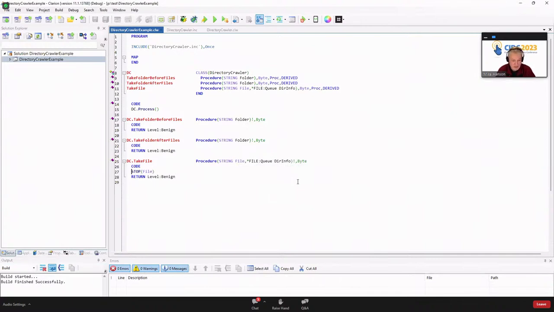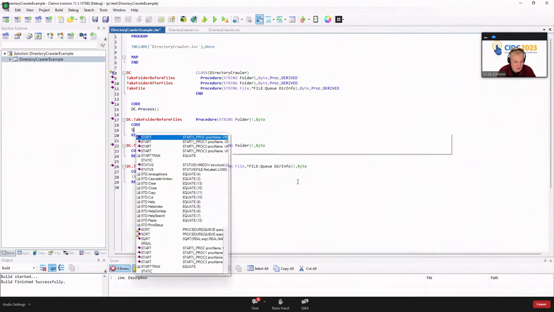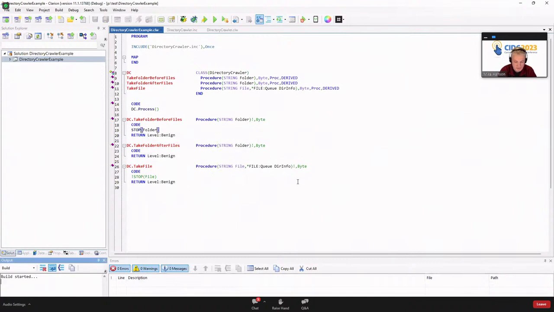Instead of that, let's do it over here. Let's say stop folder. So what's it going to do? There it is. That's the folder we're processing. This one right here. Isn't that lovely?